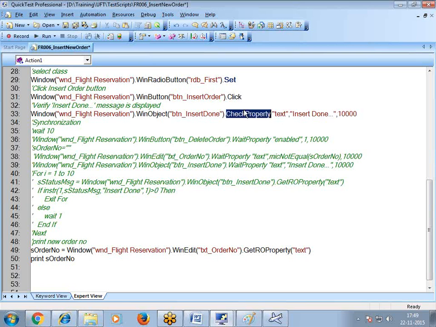That means CheckProperty and WaitProperty are both the same. What is the wait property doing? It is verifying this condition. If this property matches this value, then it will pass and go to the next statement, correct? If the text value does not match the expected value, it will wait for 10,000 milliseconds. The same thing CheckProperty does here: it verifies this text property with this value. If it matches, it passes. If not, it waits for 10,000 milliseconds.